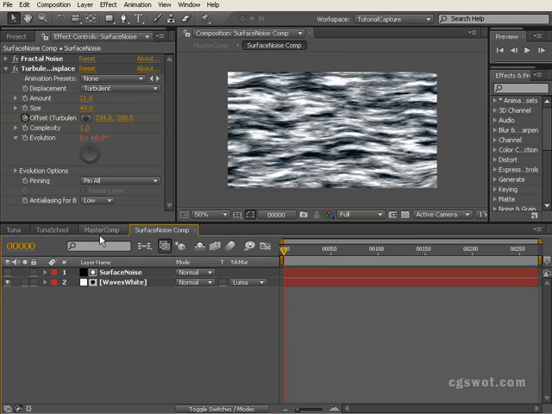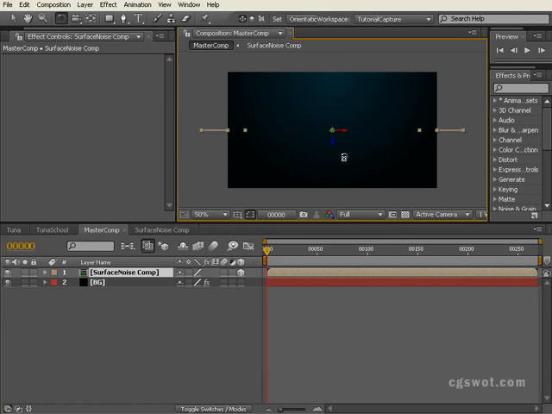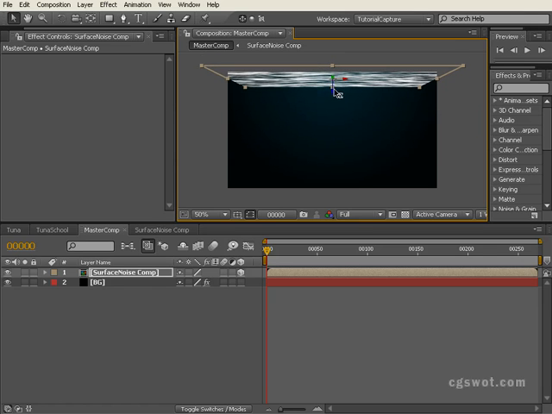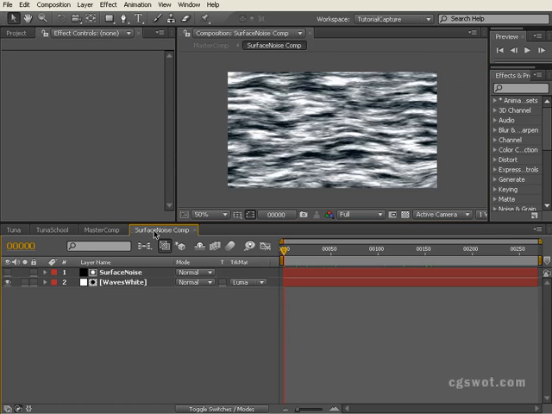Okay, so now if we go back to our master comp, we're going to turn our surface noise comp into a 3D layer. We're going to rotate it around 90 degrees, and then we're going to slide it up to about there, and we'll scale it out just slightly widthways.